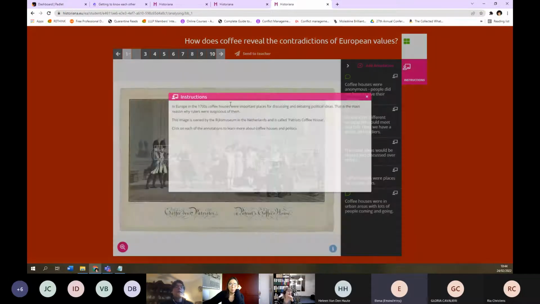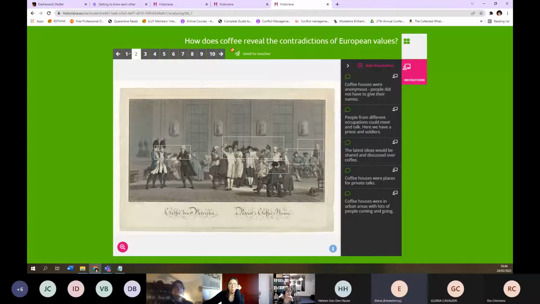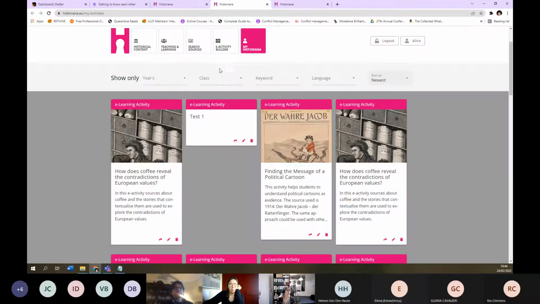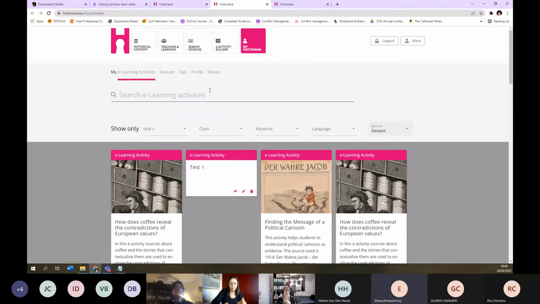And then students will carry out the activity. And at the end, when they are done with the activity, we'll have the possibility to send the activity to the teacher, as a teacher or as an educator, because of course this can be used also by museum personnel or by teacher trainers.